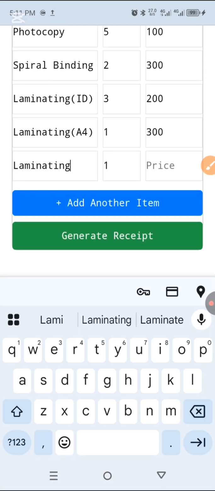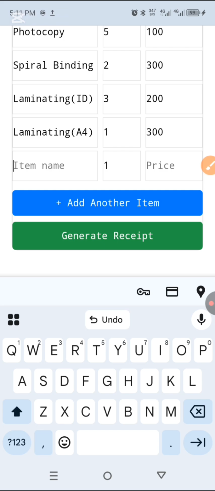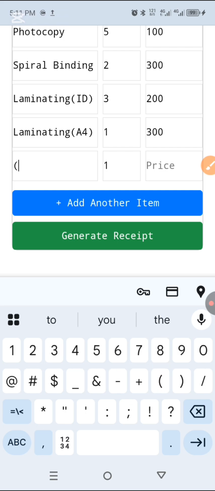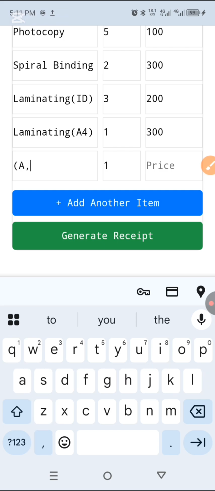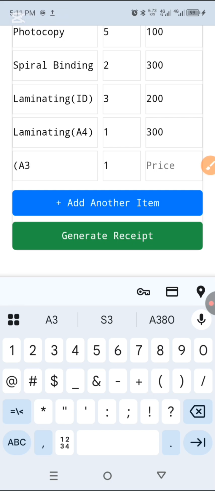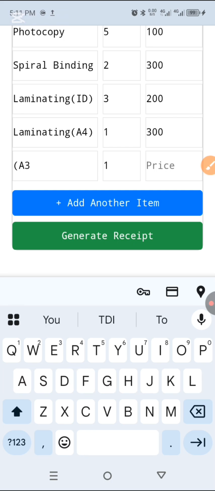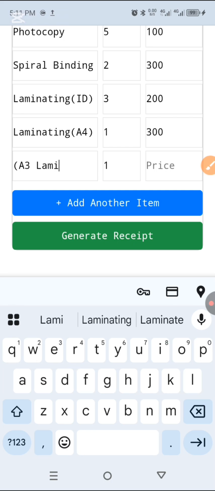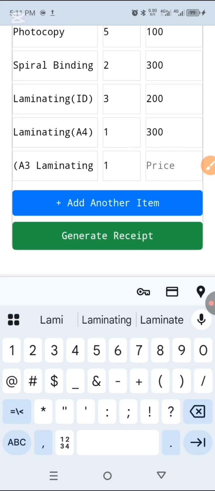laminating. You can also enter it another way, like A3 laminating. You can include the brackets for everything or just select the A3 laminating so that they can know what you are referring to. So A3 laminating.